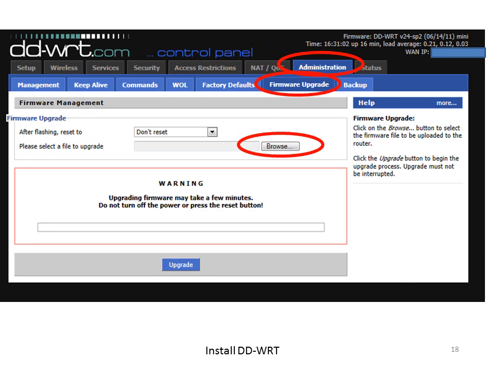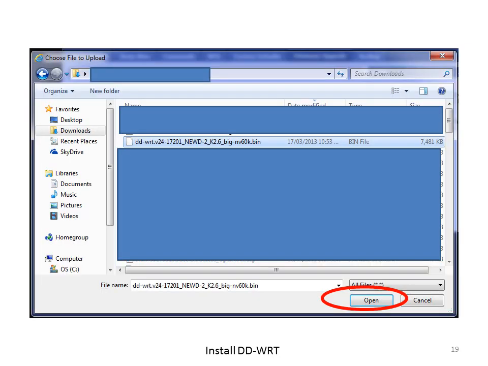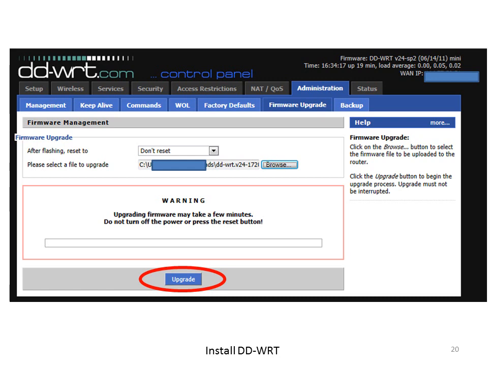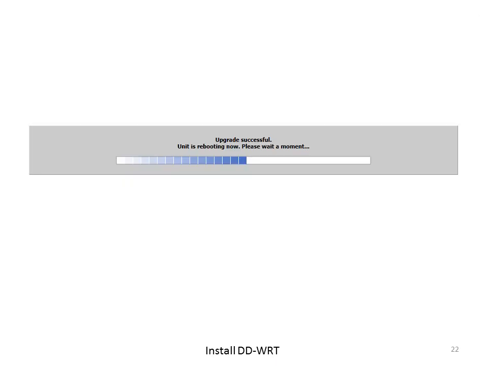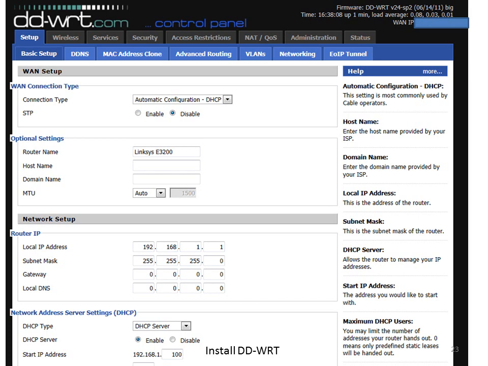So you go back to administration, firmware upgrade, and click on browse. You select the big version of DD-WRT and click on open, and then you click on upgrade. This big version of DD-WRT will take a bit longer to install. As you can see, in this case, it's going to take 274 seconds before it's fully installed. The unit will then reboot, and then you should be able to get back to the setup and basic setup screen.